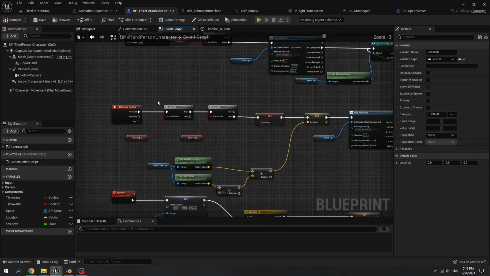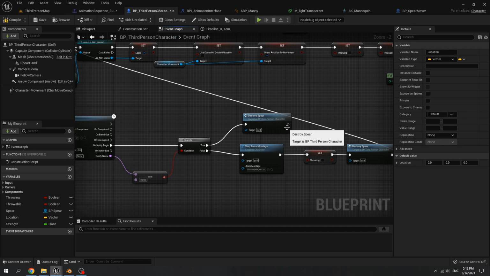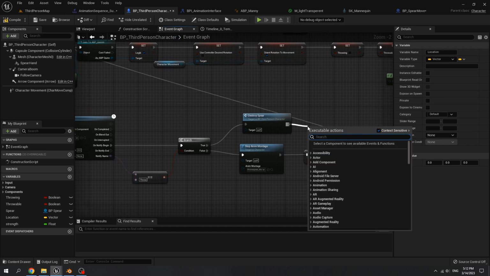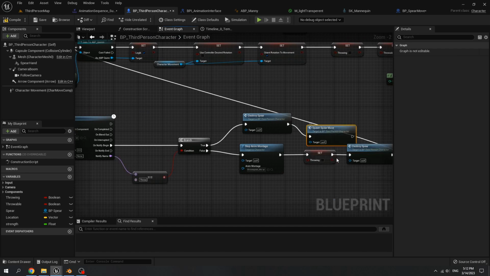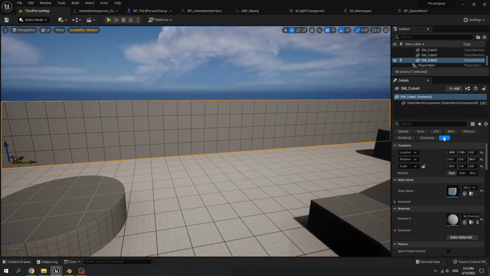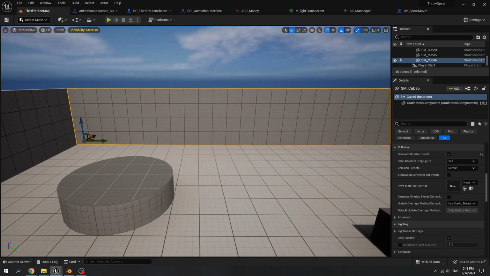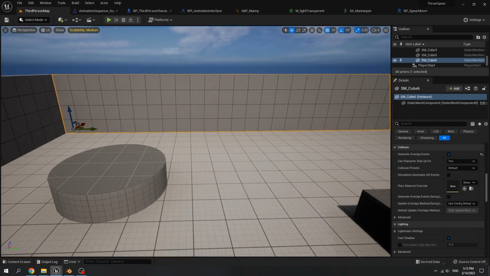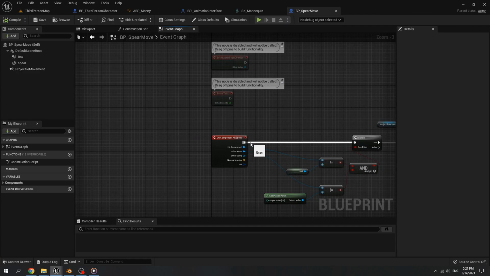After that, go to left mouse button, and when throw is true, we call spawn spear move event. Go to our scene, click on the wall, choose all, then tick on generate overlap event. For any mesh that we want the collision box to collide with, we have to tick on generate overlap event. Sorry for the mistake.